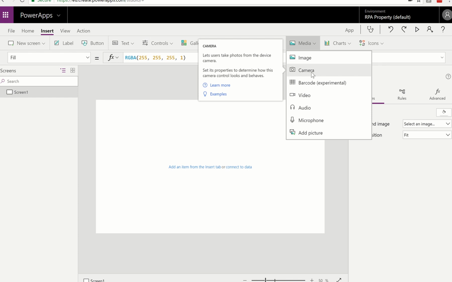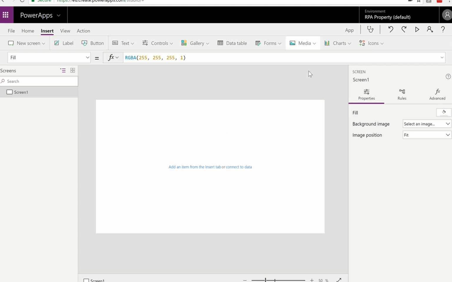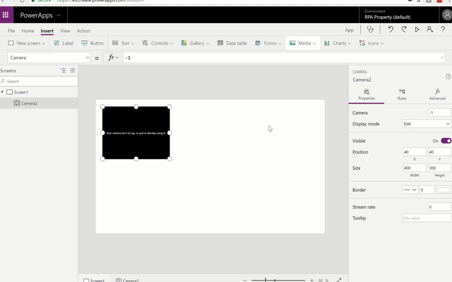Okay. Now the other reason that we're going to use the camera control is it's a lot easier, because in this example we're going to use Flow as an intermediary to handle the information between Power Apps and Cognitive Services, and we're going to do that because for the life of me I can't get Power Apps and Cognitive Services to talk directly to each other when we're trying to do the OCR.